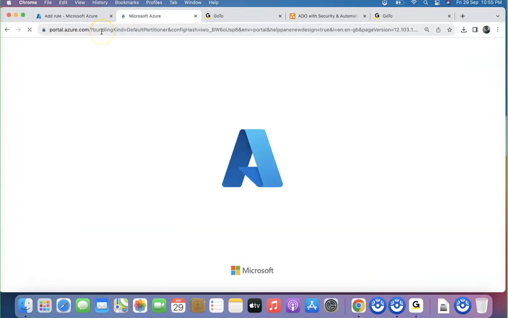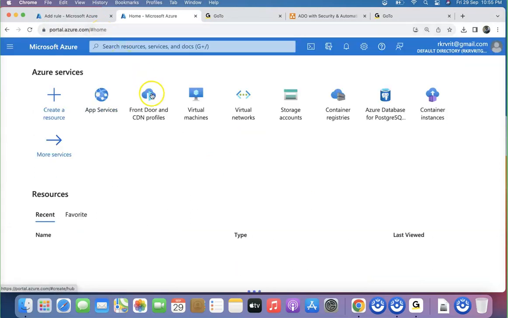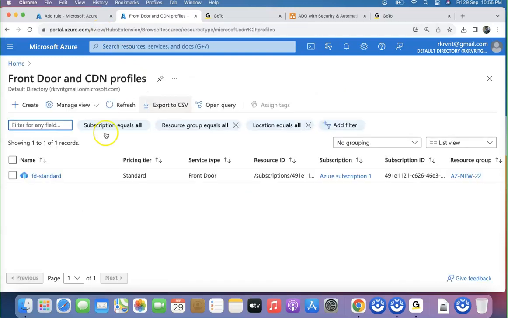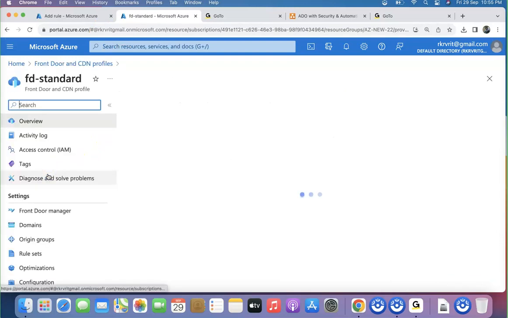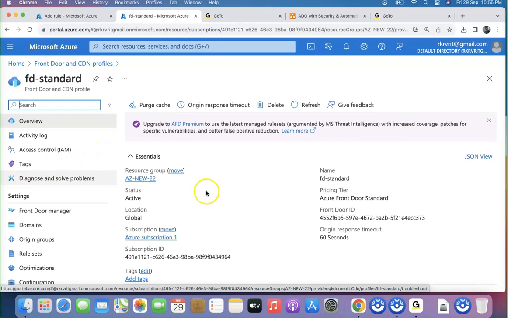This one I'm talking about, this particular thing only, team, yesterday also. Let's go to the portal. Let's bring that particular FDID from your portal. Just come here, click on the front door, team. Click on the front door, click on FD-standard. Once you click on the FD-standard, you just come back here. There is the FD front door ID, so that is what exactly you can see, and they are telling some message. See, read this one: upgrade to Front Door Premium to use the latest managed rule set augmented by the Microsoft Threat Intelligence with increased coverage, patches for specific vulnerabilities, better false positive rates.